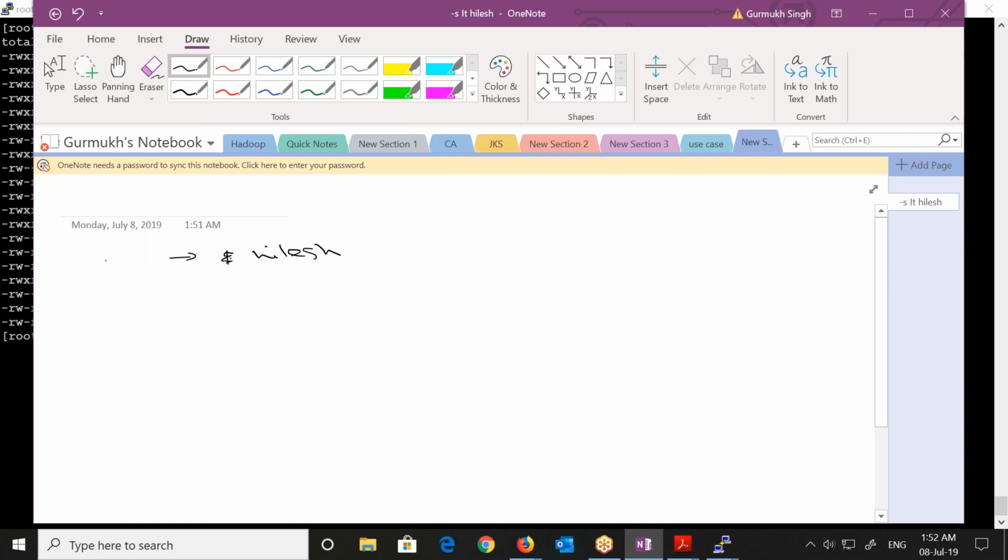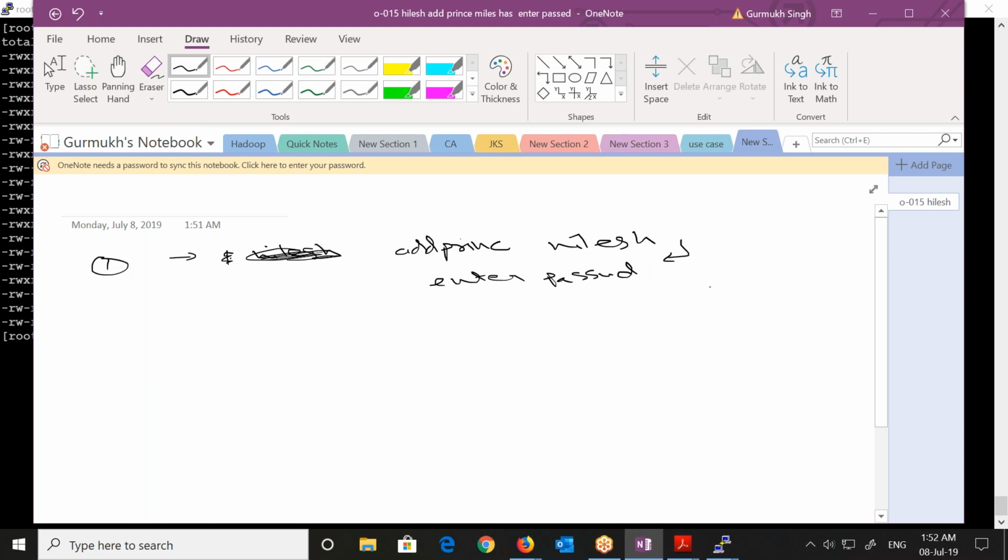So let's look at the first step. I'm saying addprinc Nilesh, and it prompts me for a password. I hit enter here, and it prompts me for a password. I enter a password here, right? So that password I remember. I know that password. Let's say I have entered Nilesh as the password for user Nilesh.